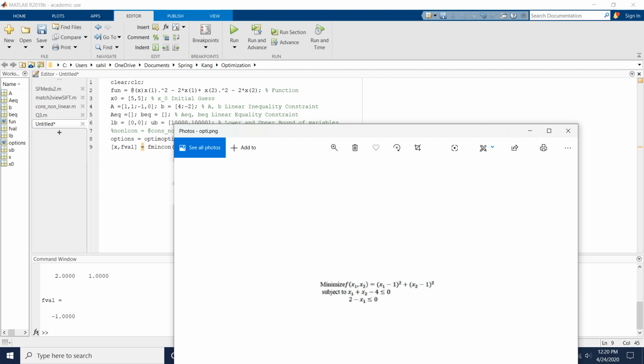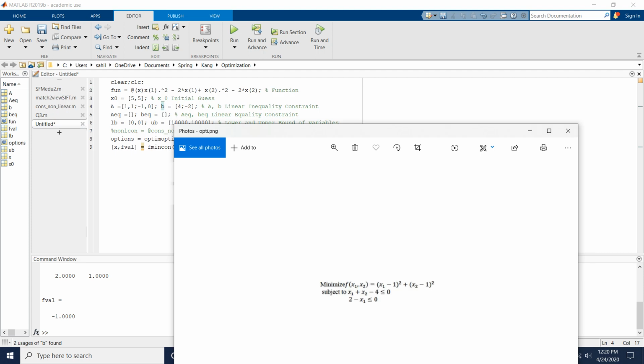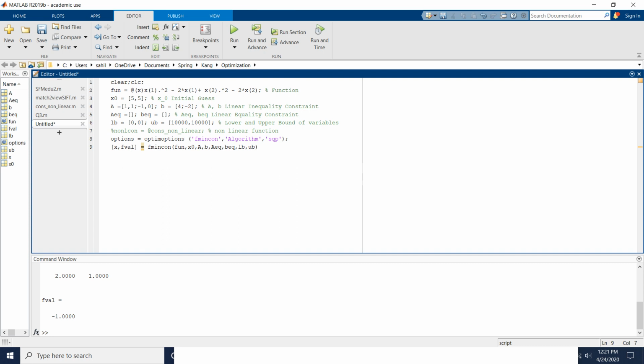These are my inequality constraints A and B, and these can be formed like this: 1 and 1 for x1 and x2, and minus 4, so this one goes to the right side and becomes 4, and then minus 1, 0 for the second constraint, and minus 2 on the other side. I don't have any equality constraints, but if I had any, those could be filled in over here.